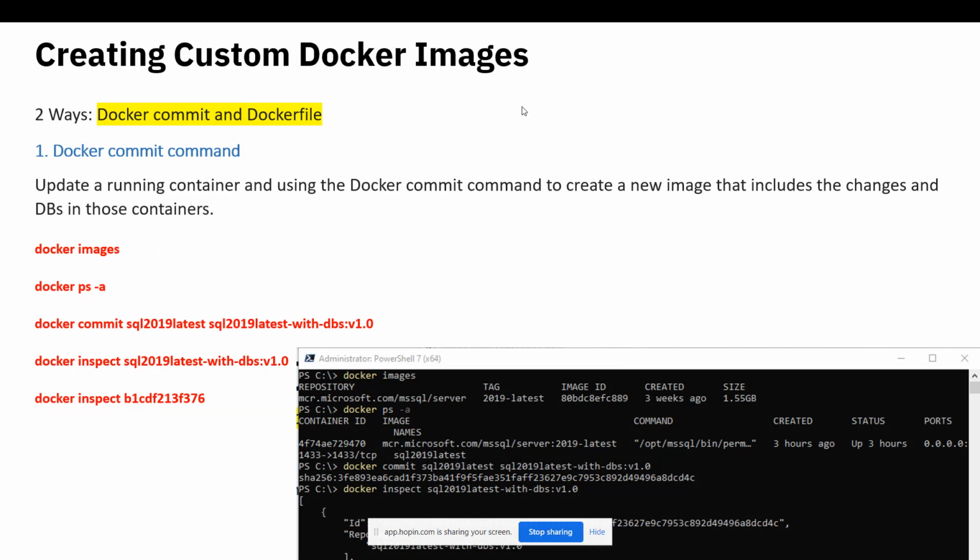How to create custom Docker images? I will run this because I have a few minutes. You can use the docker commit command. You can take a running container and use the docker commit command to create a new image that includes the changes in the databases in that container.